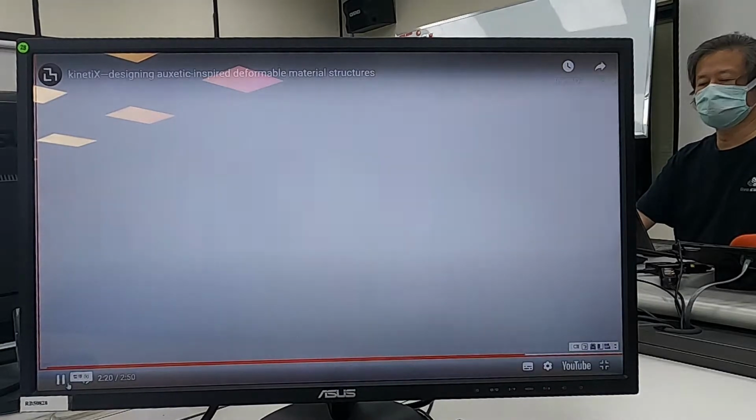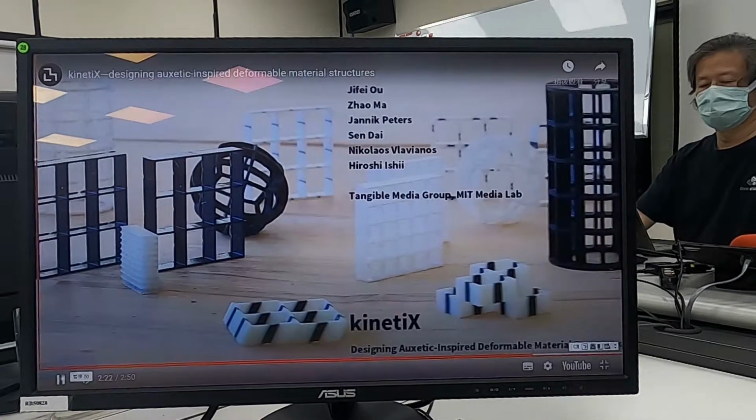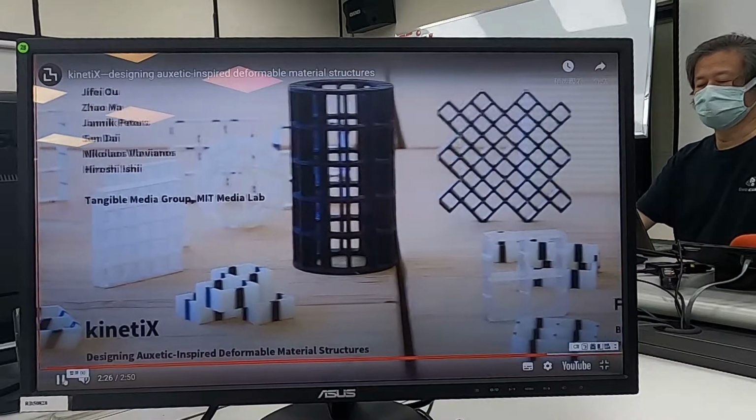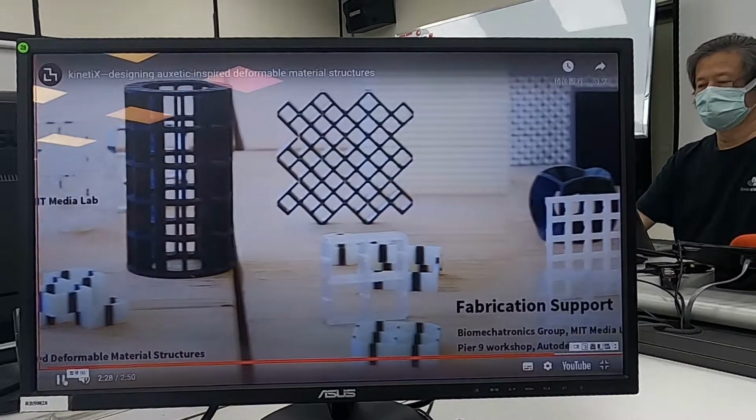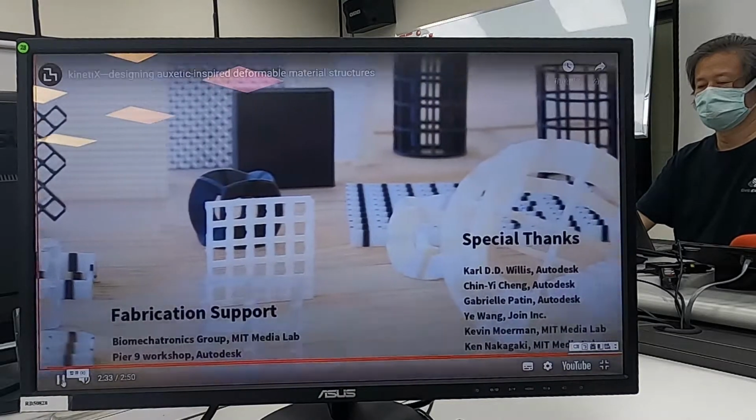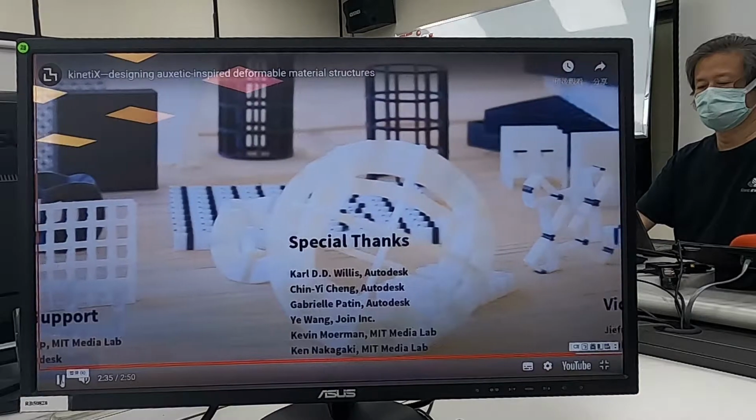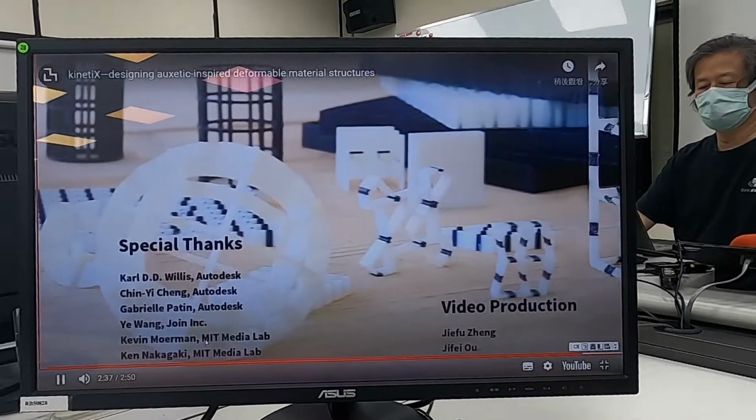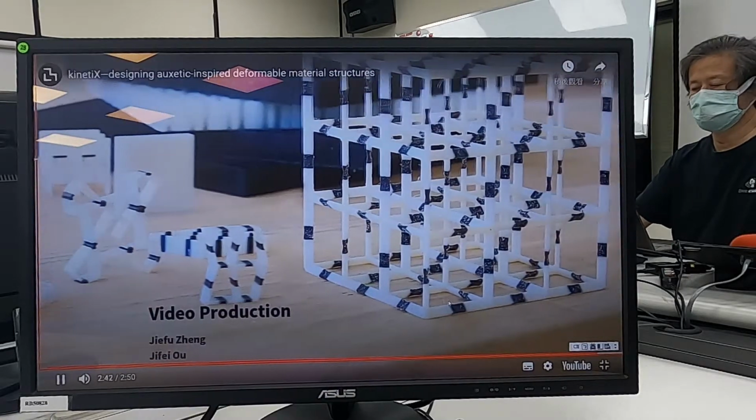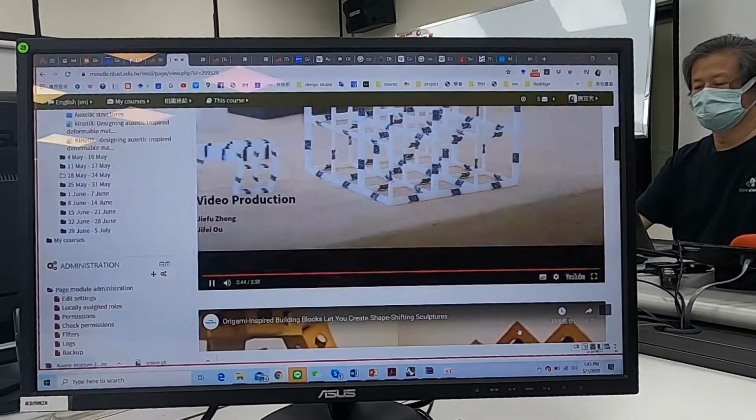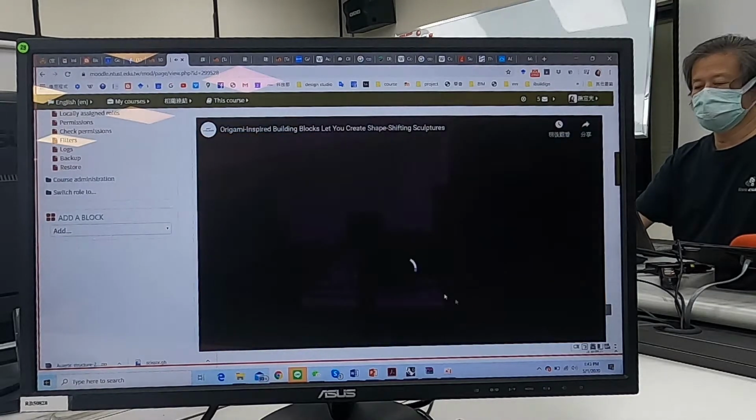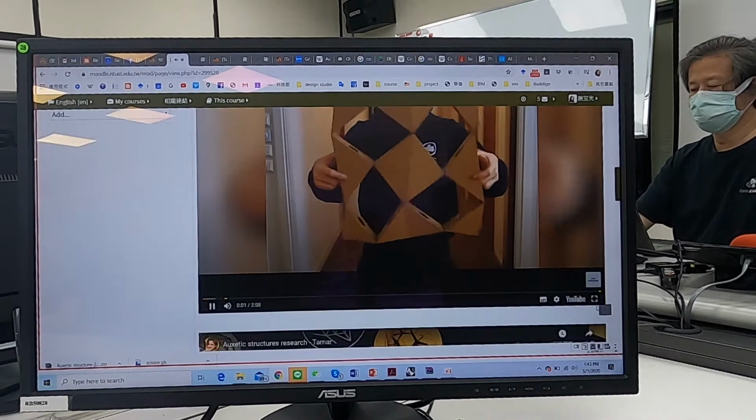Okay, we can apply this technique in different scales, from the micro scale to the mega scale. So see, MIT Media Lab. Okay, and this one here is another example.